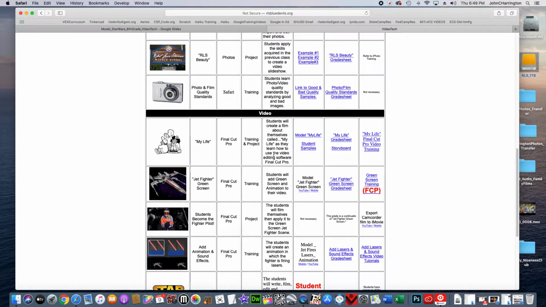And this is where you're going to learn to start making videos. The problem is that we can't do green screen, we can't film, because everything's in the classroom and we don't have access to the classroom. This is what you would have made. I want you to go ahead and click on this, Model Jet Fighter Green Screen. And then down here, you're going to learn how to add lasers to your jet fighters. So I want you to take a peek at this, because this is what you were going to do.